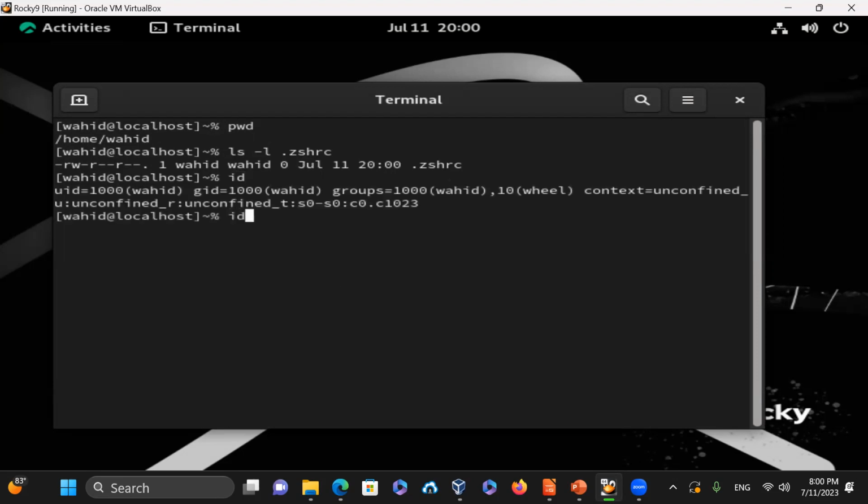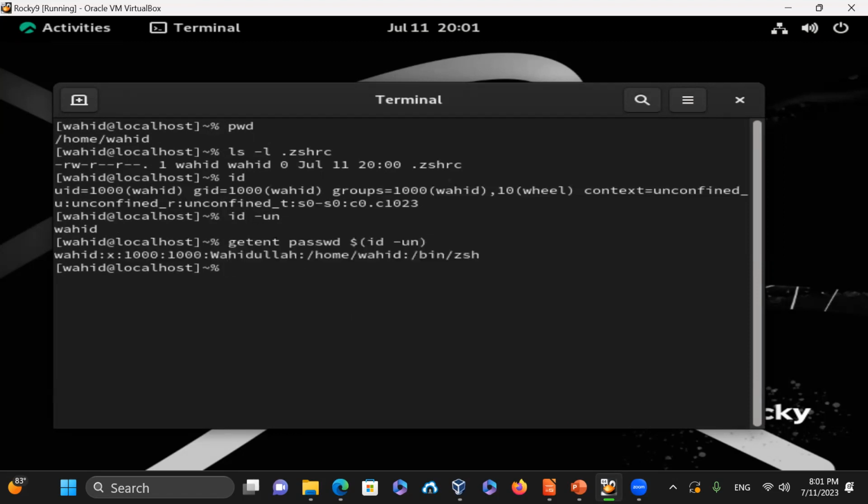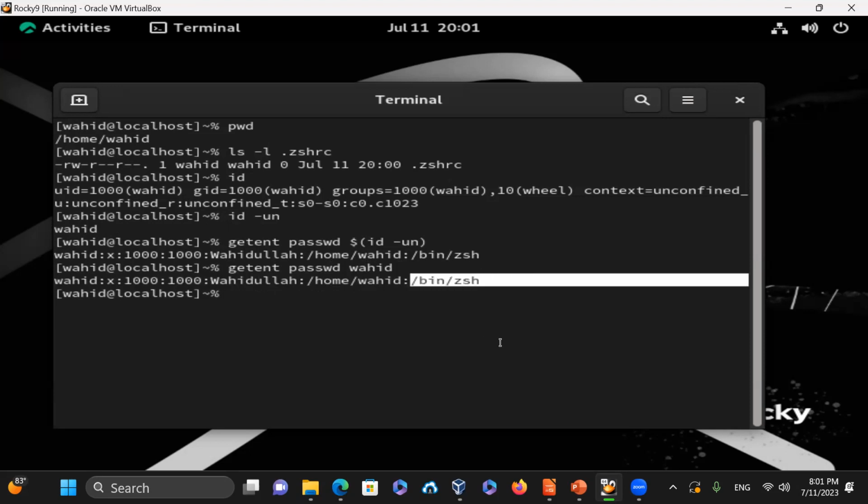So now you can see I'm logged on as $(id -un). I'm logged on as Wahid there. So I can say getent passwd and then $(id -un), the same command, or I could say getent passwd Wahid. Both of them tell me that I'm using my shell as /bin/zsh. So /bin/zsh is my shell. I'm going to cover a little bit more on the shell first, since I'm on zsh already.